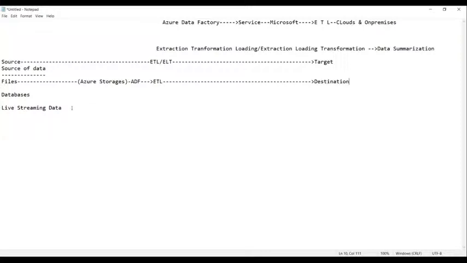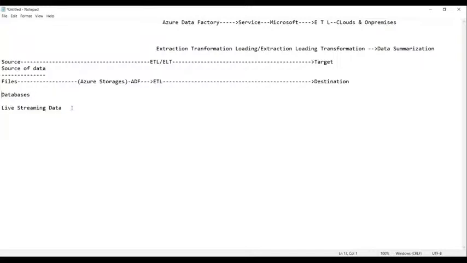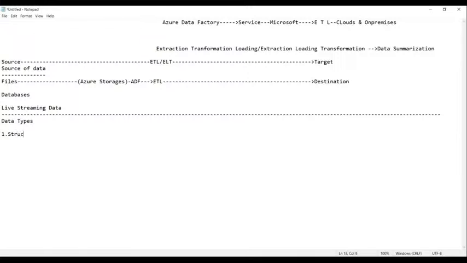Whereas, guys, when it comes to data, how many types of data can we have? Can you tell me? Generally we have three types of data. The first one is called structured data. Next one: semi-structured. Yes, structured, semi-structured, and unstructured.